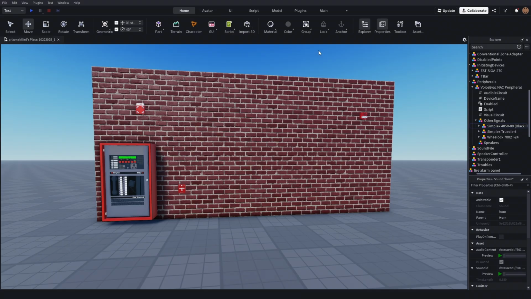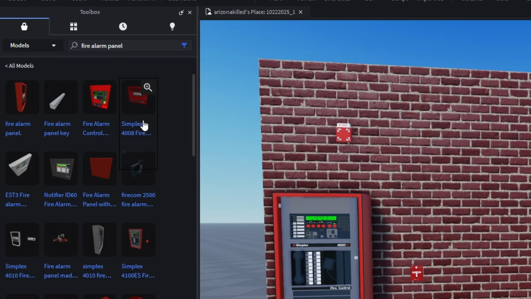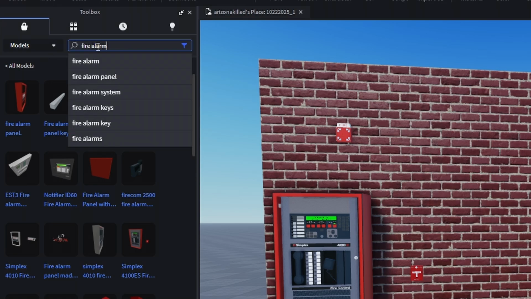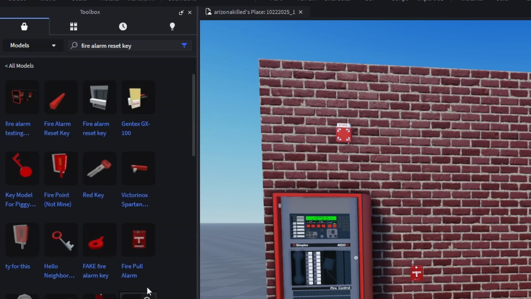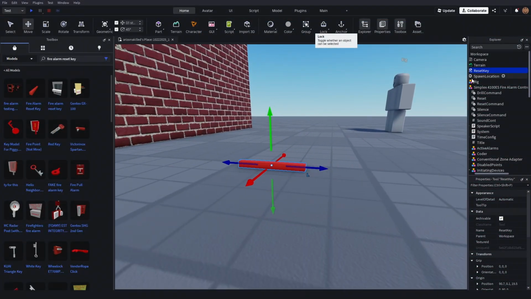And actually, I did kind of lie. We need to do one more thing before we test it out. Go back into your toolbox and look up fire alarm reset key. When you press enter, there's going to be a couple of options. I would recommend getting this specific one. Go ahead and insert it into your world. Now, you're obviously going to need this to be in starter pack if you want the player to start with the key, so I'm going to drag it into starter pack.